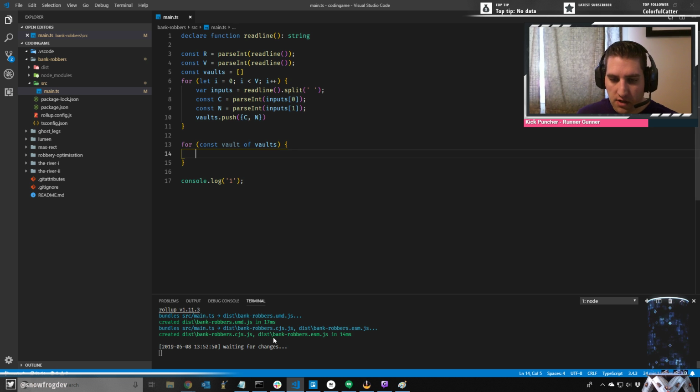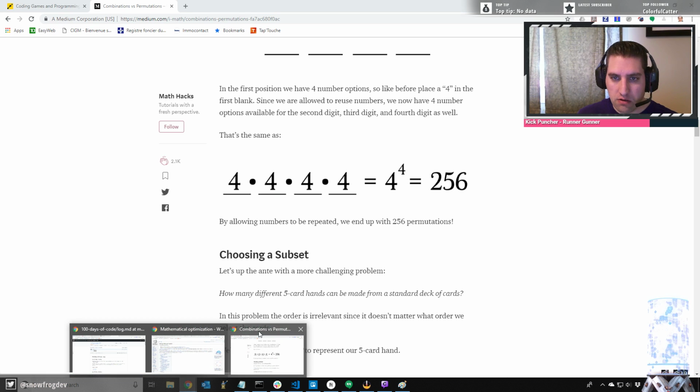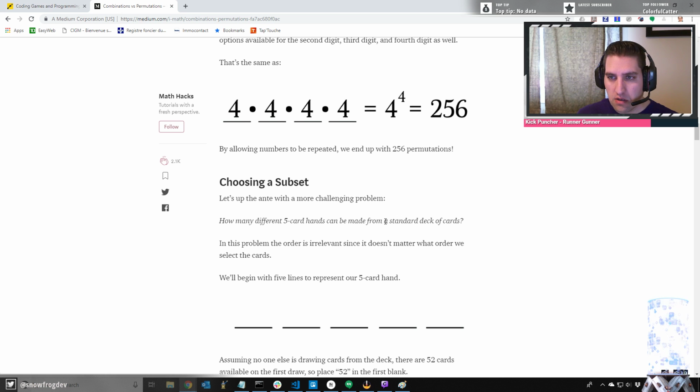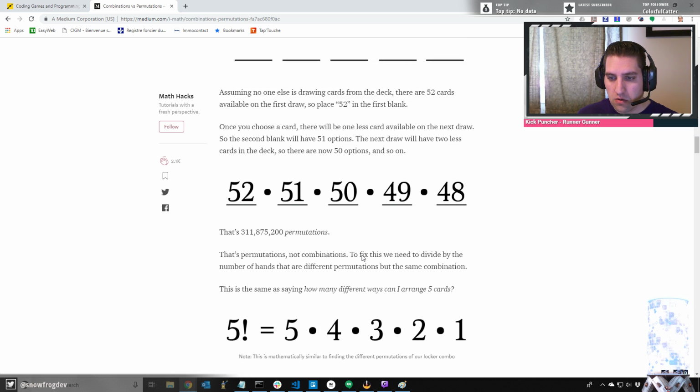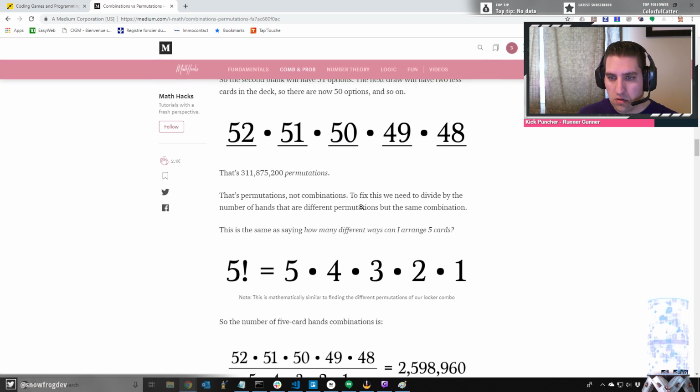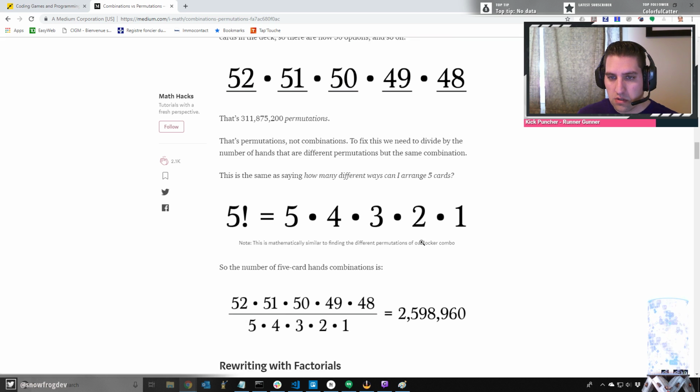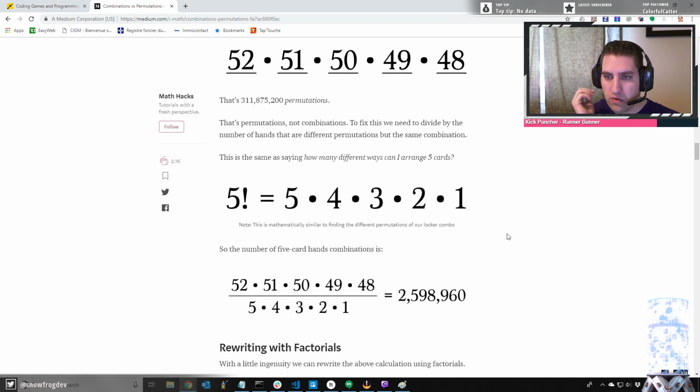Well, maybe I should have taken a look at that formula. It'll be easier to use that formula then. This is the same as saying how many different ways can I arrange 5 cards.